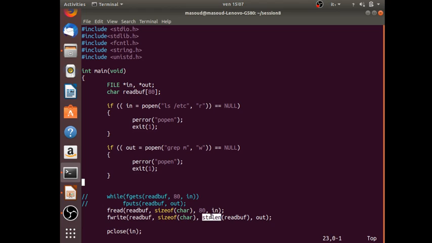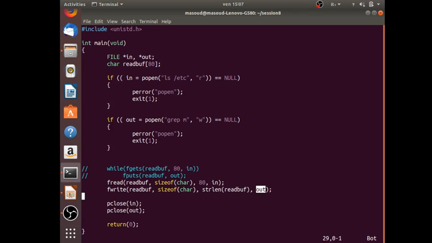And this is the length of the buffer here, as the output. So it means that I just ran the first command, giving the output of the first command as input to the second. So it is just the part that we use. And finally, I close through pclose.